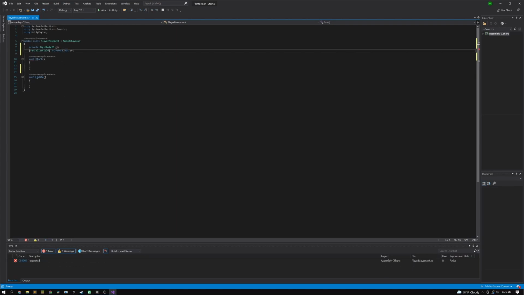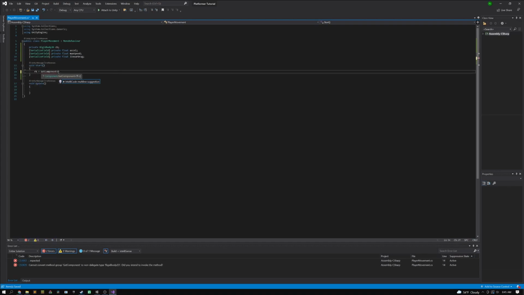And this will be for our acceleration, for our max speed, and finally, for our linear drag. So in the start function, we're going to get the component of our rigid body 2D.